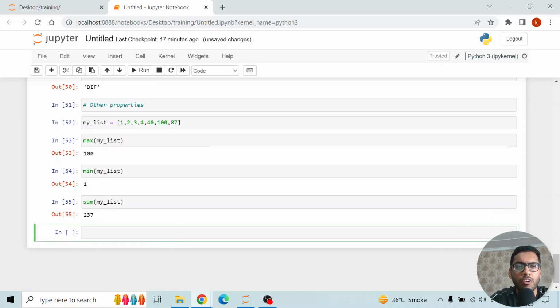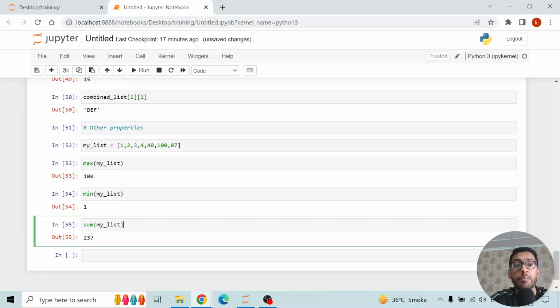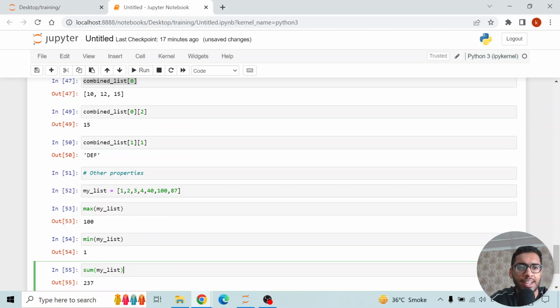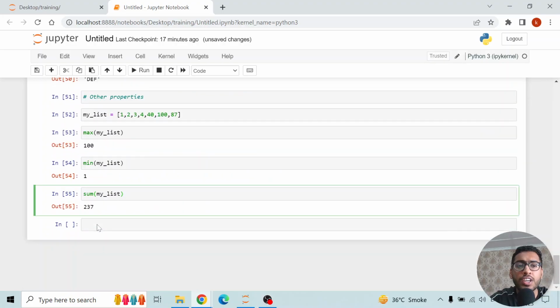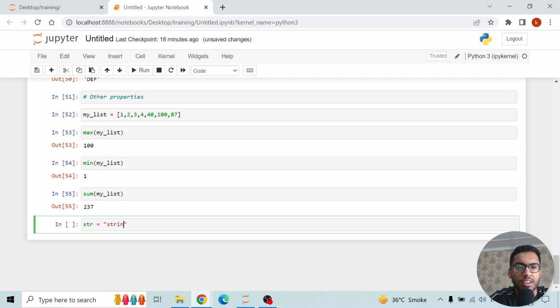So always remember that when you are creating a parameter, so you can see I have created my list, combined list, tenure, name, age, etc. Do not create some of the variables. So for example, if you try to create variable as string is equal to string, do not try to do that. Do not, because these are the built-in methods or objects within Python, and your code will definitely crash. So do not do that.